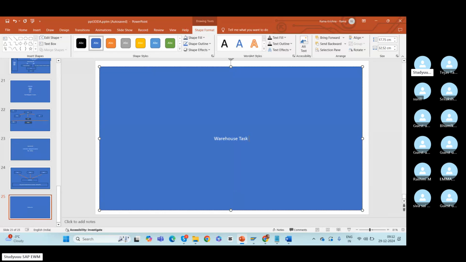Warehouse task. What is a warehouse task, guys? Just understand the naming convention. A warehouse task is a task that is performed in the warehouse, physically. If any warehouse worker is doing any kind of work, what does he require? He requires a warehouse task. Suppose he is picking the goods from, let me open.